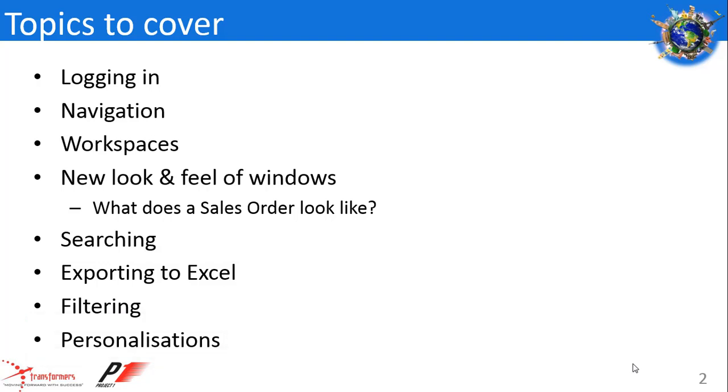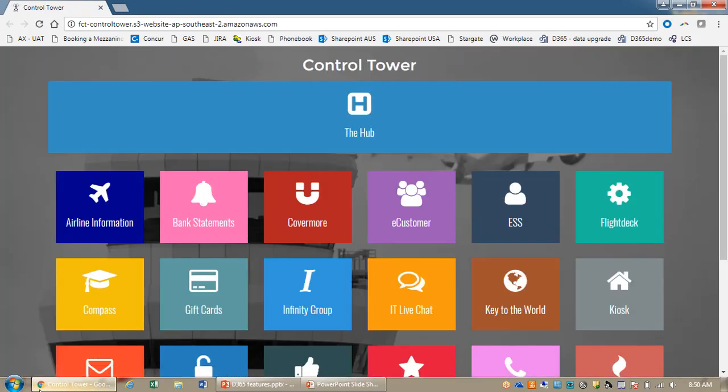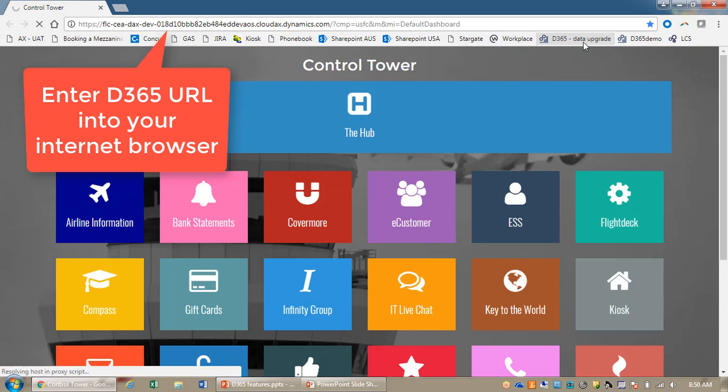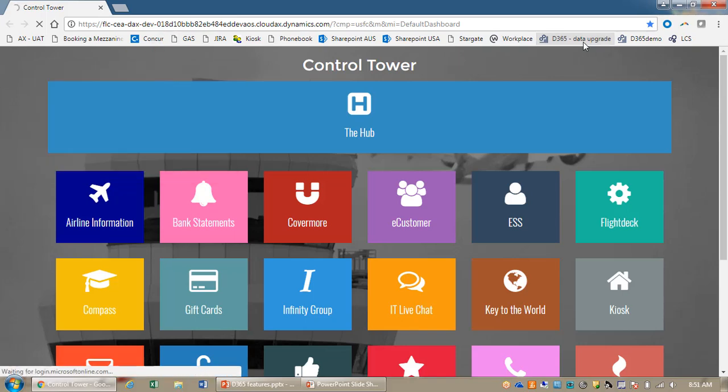So first up, how to log in. A new thing to get used to with logging into Dynamics 365 is that we're actually going to be given a URL. For the purposes of this video, I've got a development box, so don't take any notice of the URL I've got here, but this is how we're going to access.